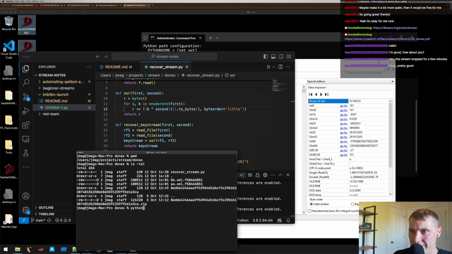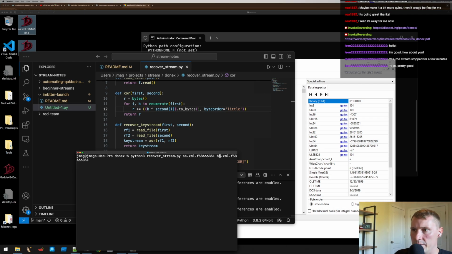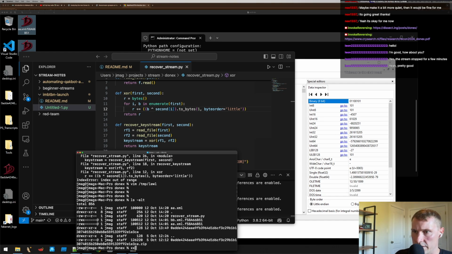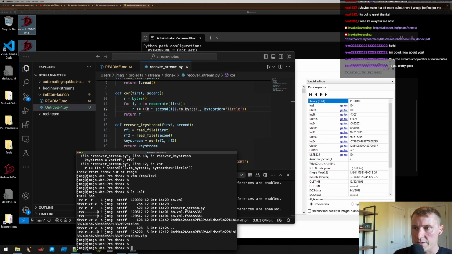So we need our original aa.xml and then do fw or f.write, and then f.close, and then we'll do our aa.xml. Index out of range. How big is the... oh, it's because the original is 512. So I think they're appending the encrypted key to the encrypted file, so that adds 512 bytes here.